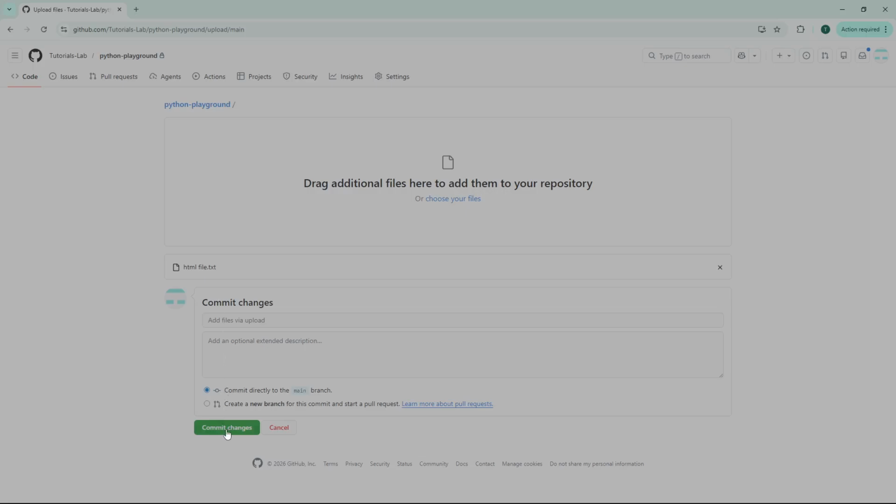Now that your files are ready, scroll down to the bottom of the page and click Commit Changes. This action finalizes the upload process and saves your HTML project directly to your GitHub repository. Depending on the size of your files, this might take a moment, so be patient while GitHub processes everything.